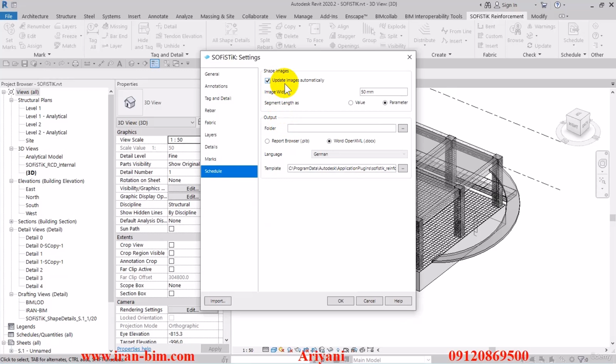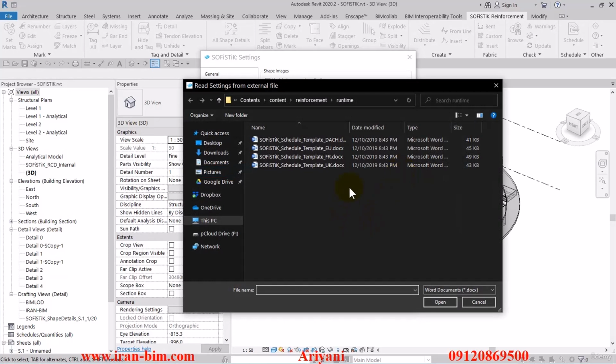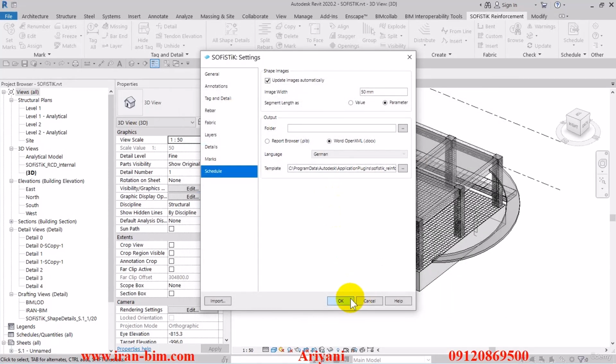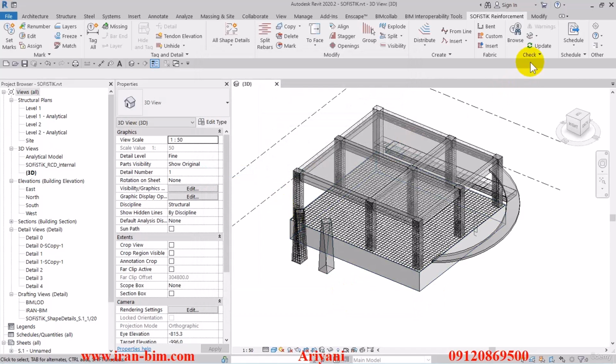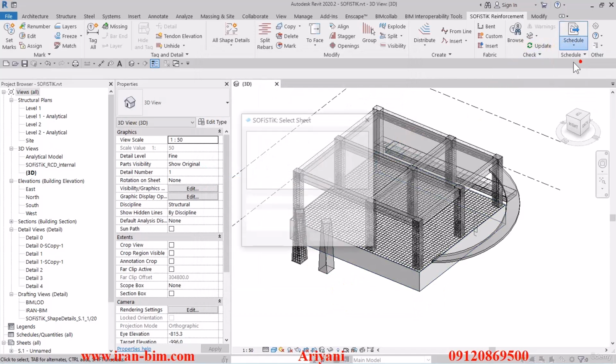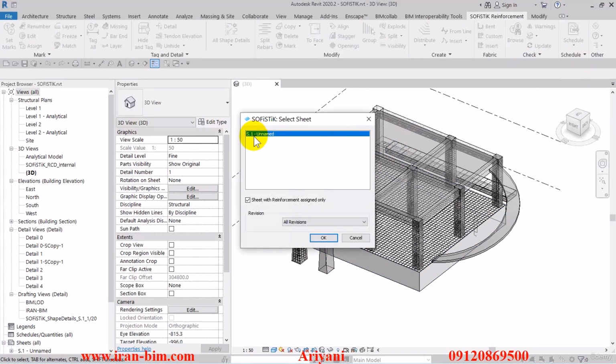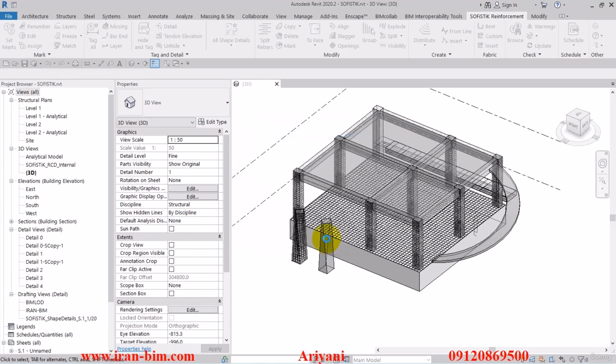Then we go to the schedule tab. So in here, we'll check the update images automatically box. And then in the output section, it says you want it either in the Word file or a PLB format. So in order to see what this is, I'll go here and select the UK file. Then OK here. So then we select the schedule option itself, and this time the schedule tool. Then select the sheet that we made the numbering on, and then OK.